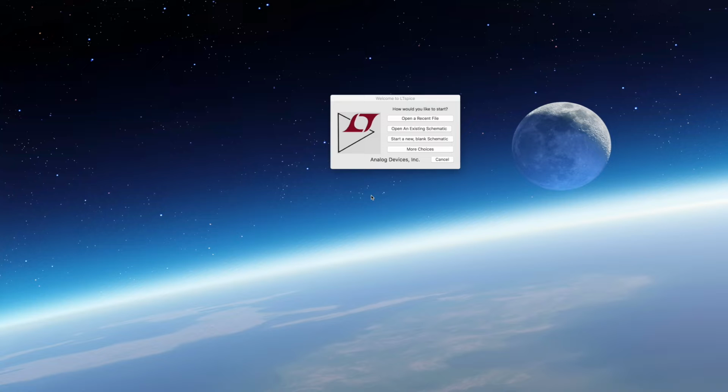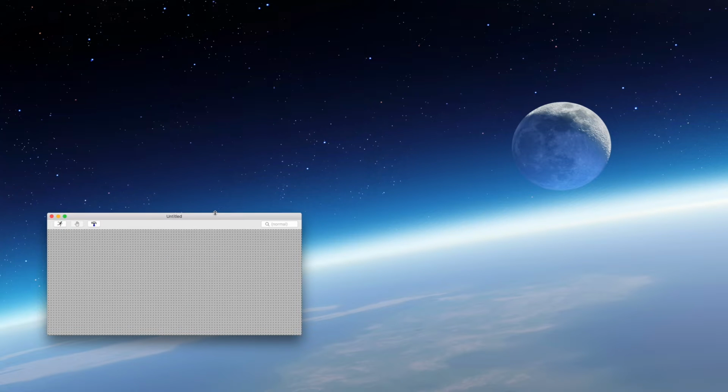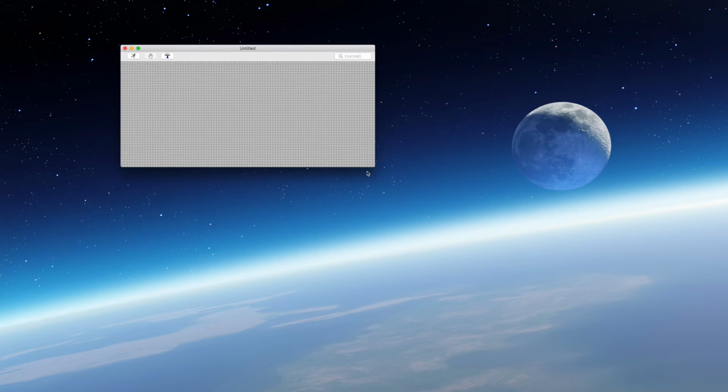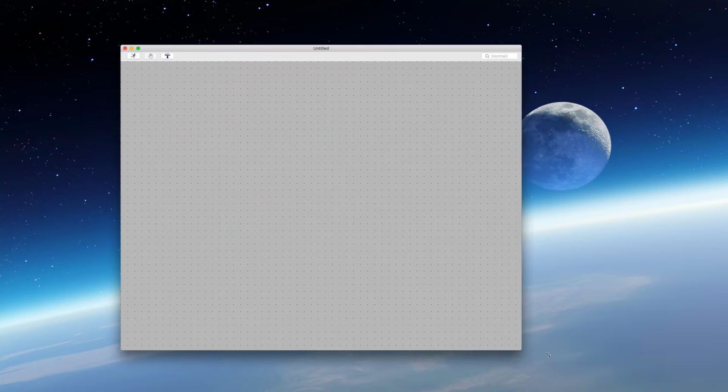Let's build an oscillator, specifically a Wien Bridge oscillator with a sustained frequency of 10 kilohertz. And so let's start out with LTspice, and let's start a new blank schematic. Let me just make it as big as possible here on the screen. And we're going to use an op-amp as our amplifier.